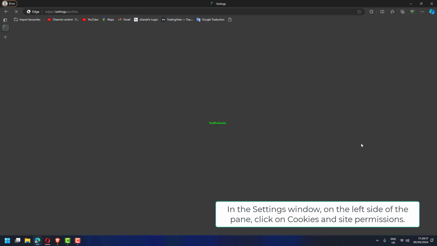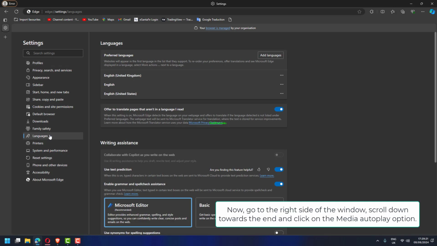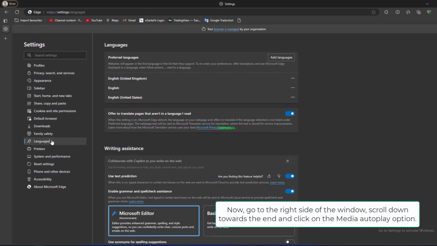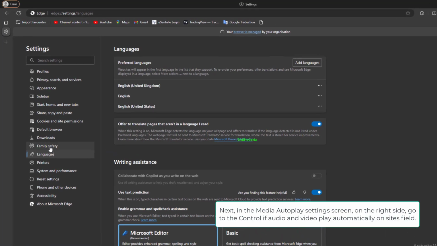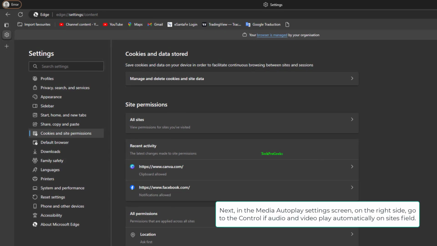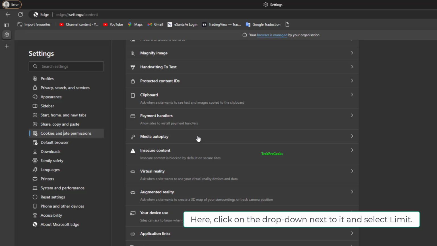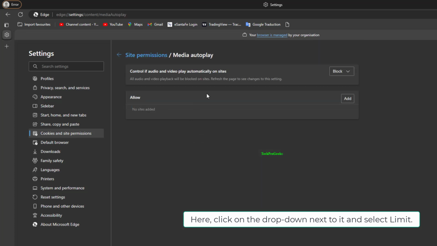In the Settings window, on the left side of the pane, click on Cookies and Site Permissions. Now, go to the right side of the window, scroll down towards the end, and click on the Media Autoplay option. Next, in the Media Autoplay settings screen, on the right side, go to the Control if audio and video play automatically on Sites field. Here, click on the drop-down next to it and select Limit.